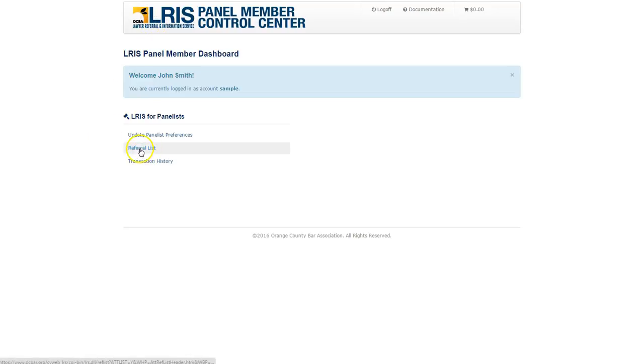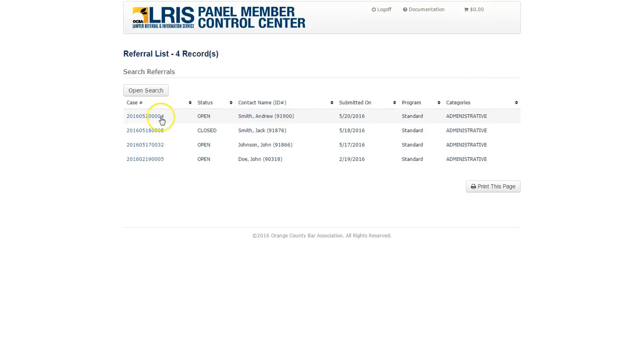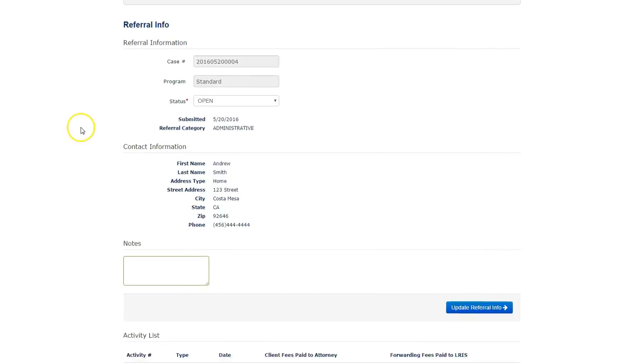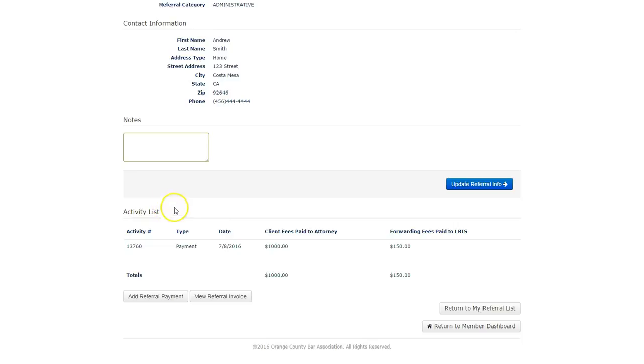And then if I were to go back into that referral for Andrew Smith, it's going to show me all the activity under forwarding fees for that person. So you can see here I have a payment on 7/8, which is the date this is being recorded. Client fees paid to attorney, $100. Forwarding fees paid to LRS, $150. So I can view my referral invoice. I could add another referral payment onto that if I wanted to, so I have a few options.